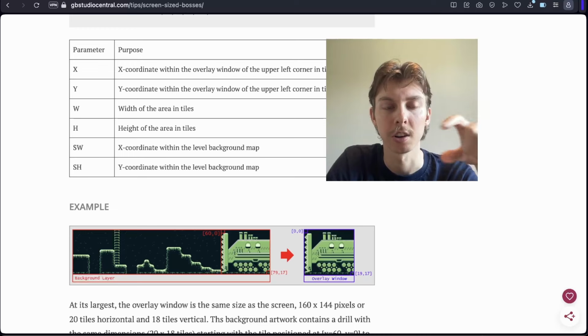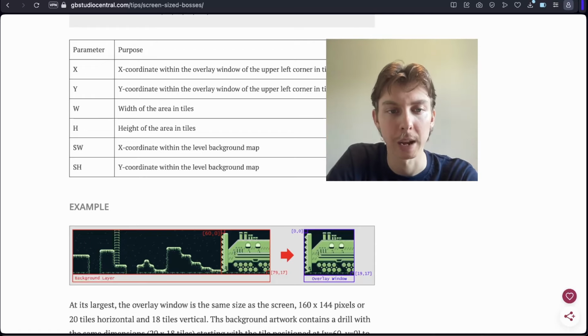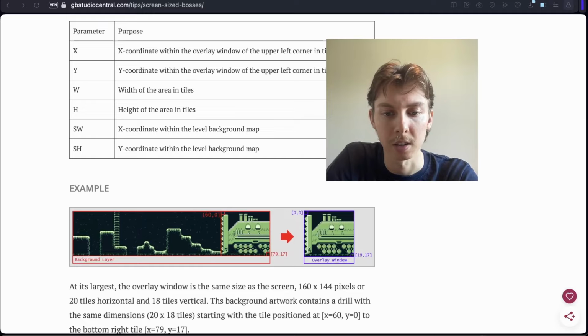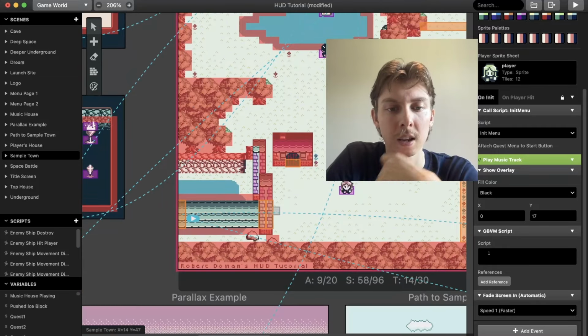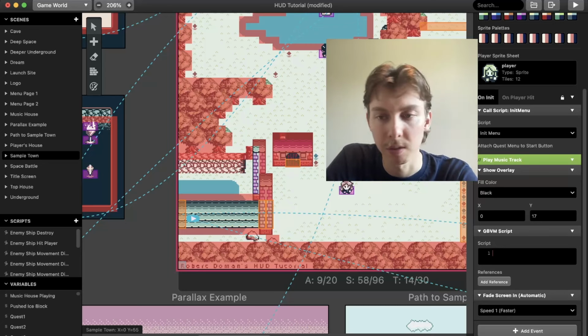The width of the area in tiles, so it'll be 20 tiles. The height of the area in tiles, it'll be 1 tile. And the X coordinate within the background map, and the Y coordinate. So if we have a look back into GB Studio and we go down here, if we hover over the correct tile, it will say 0.55.